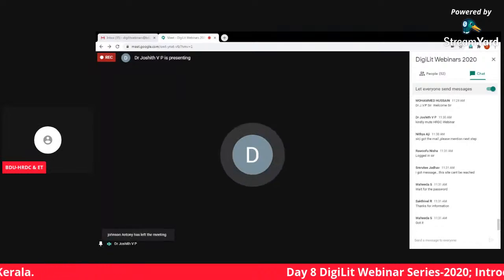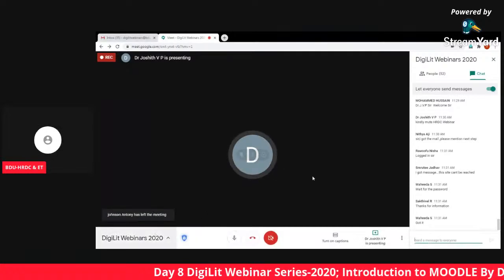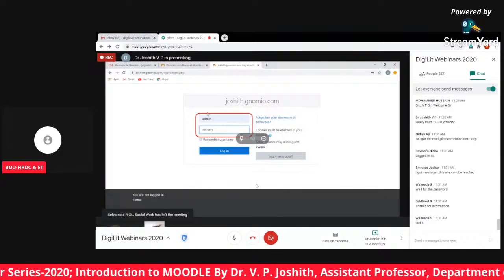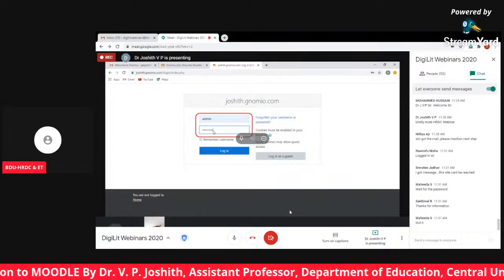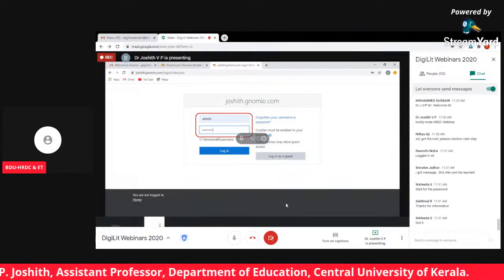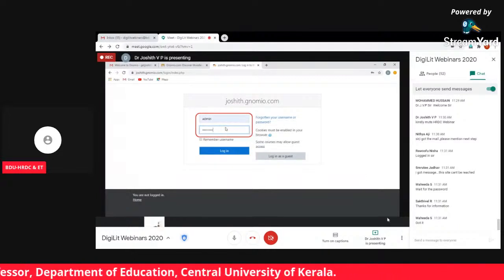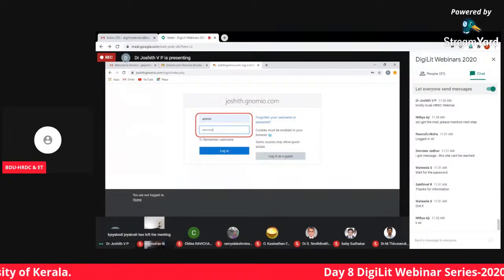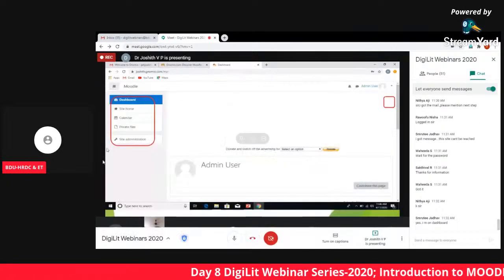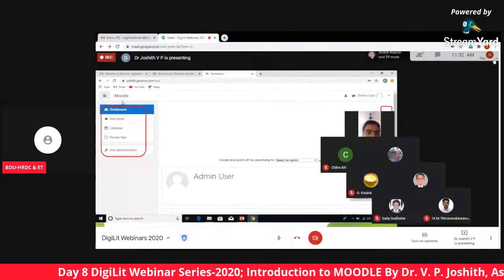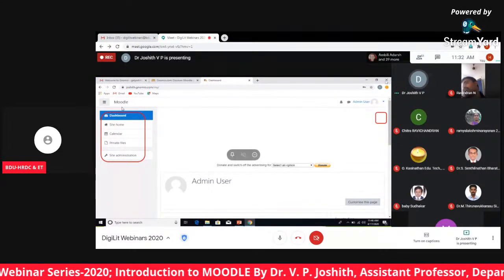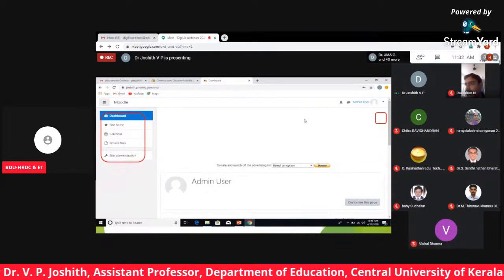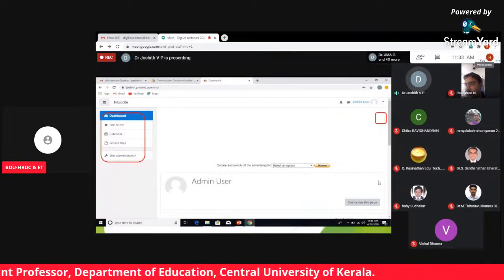Click on login button. You will be moving to this page where the user ID you can give as admin. Password you can give the password you received in your mail. Now click login. So you will be going to your dashboard. See your dashboard. You will see Moodle first, admin user first. All these things will be visible in your dashboard.